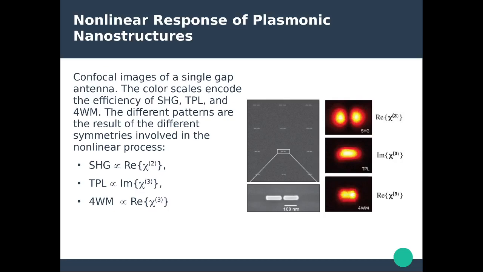Something worth noticing is that those different optical processes are proportional to either the second order or third order electric susceptibility, but also to only the real part or the imaginary part of those susceptibilities. So if you're able to image those processes, it's pretty much like imaging the imaginary part of the third order susceptibility or the second order susceptibility, or the real part of the third order susceptibility. So you have a direct measurement of those fundamental properties of the material.